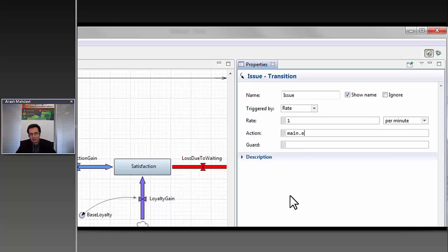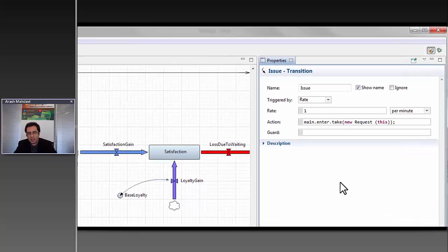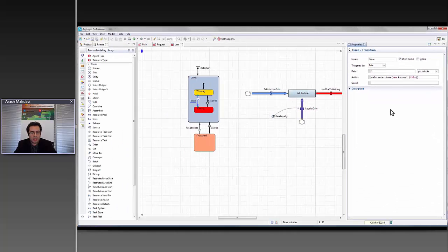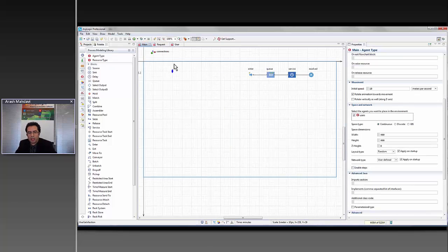Here we are adding how a new request will be built. Whenever we go through this transition, we build a new request, we put this agent inside that request, and we send it to the enter block in the main agent. That request will enter this enter block and be processed in the process.